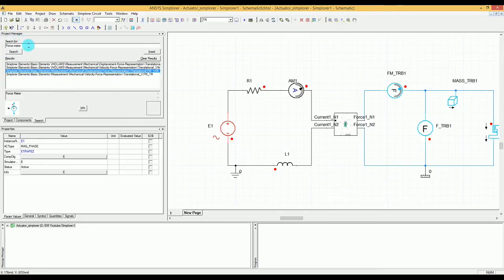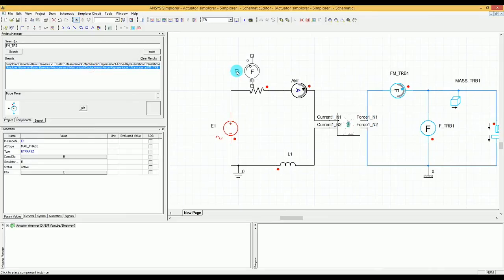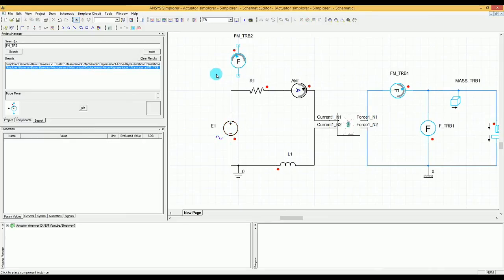Or in the other way, you can actually type FM underline TRB and search for that keyword, and you can see that you have fewer results and it's faster to get to the point. Here we are looking for the displacement force, and we have two, one VHDL, one non-VHDL. So we go with the non-VHDL version and just bring it over. Same thing, it's very fast to do that. You do the same thing for the other parts as well.